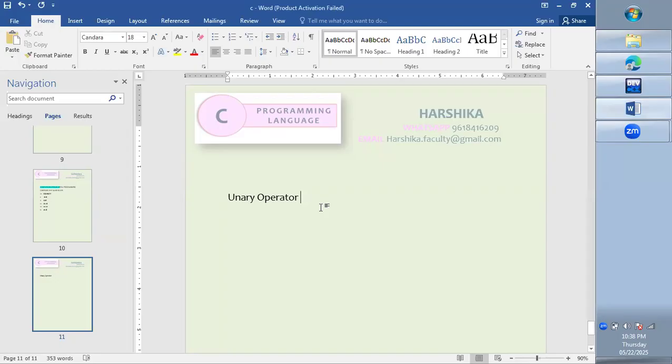So in this video, we will be seeing how to use unary operator in C programming language. When we say unary operator, it operates on a single variable. That's the reason it is called unary operator. As the name itself says, it operates on a single variable. And in unary operator, we have two operators, that is increment and decrement.